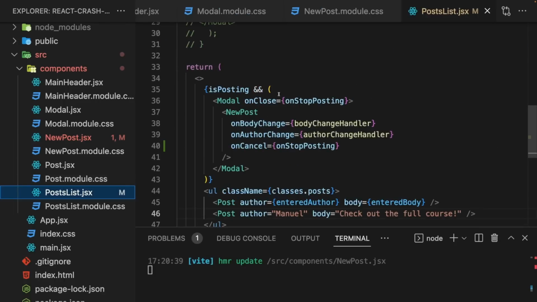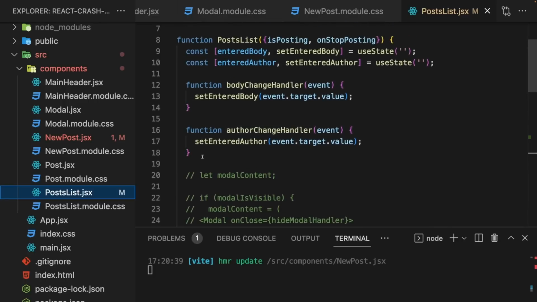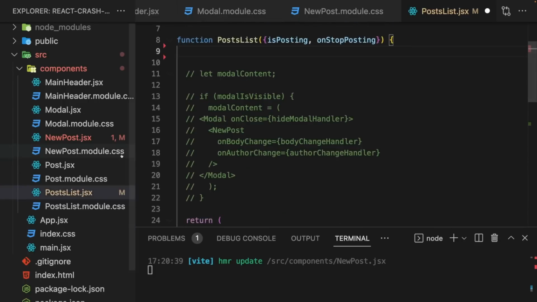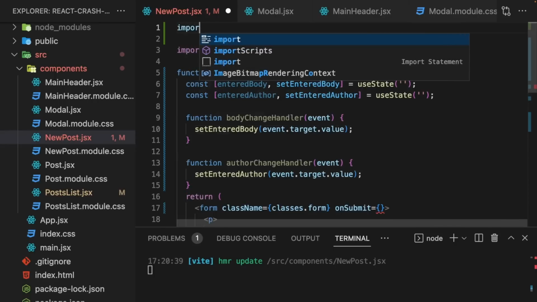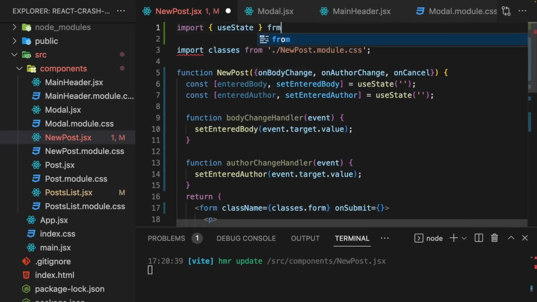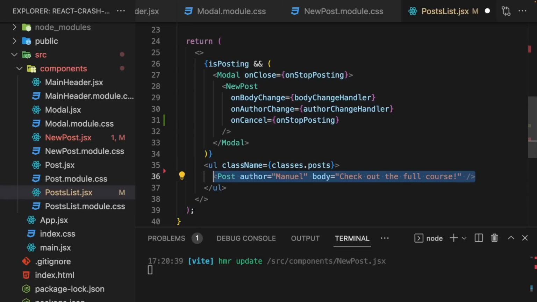Now in my case here, these values are managed in posts list, but actually we don't need to do that there anymore. I'll instead bring them back down to the new post component. So I bring my state slices back there. And therefore here we now import useState from React again, and I don't need these state slices in the parent component, in the posts list component anymore, because I don't want to use them for setting my post author and body here anymore. Instead, I'll get rid of that post for the moment, and soon I want to dynamically render a list of posts here anyways.